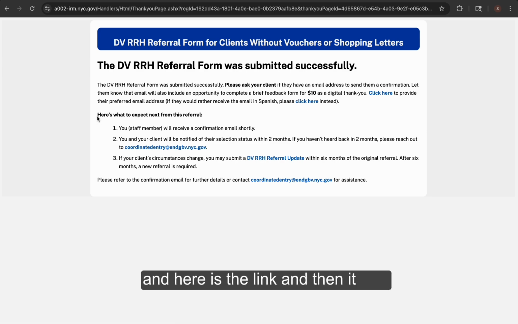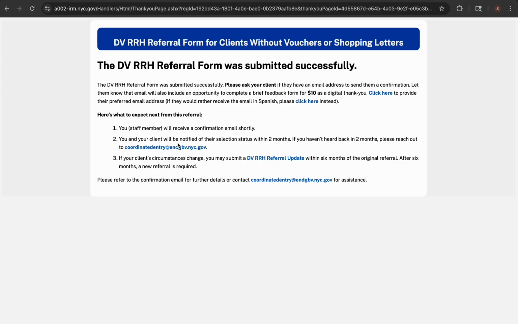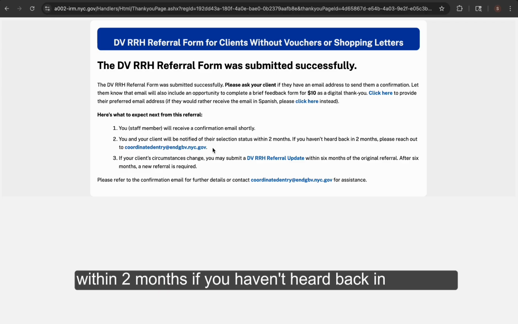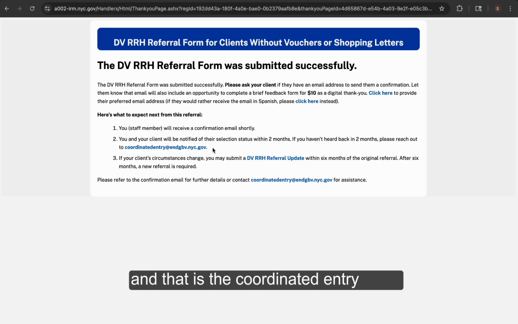And then it also shares what to expect next from this referral. So 1, you will receive a confirmation email shortly. 2, you and your client will be notified of their selection status within 2 months. If you haven't heard back in 2 months, please reach out to coordinated entry at ngbv.nyc.gov, and that is the coordinated entry email.